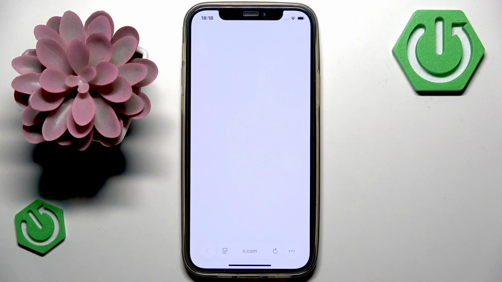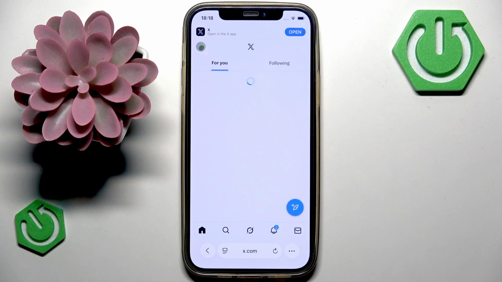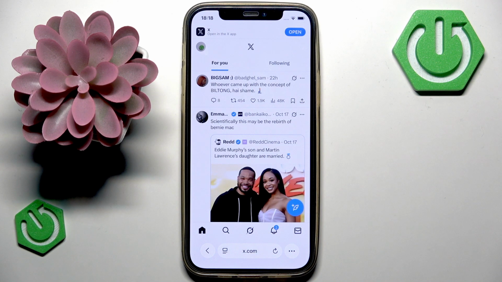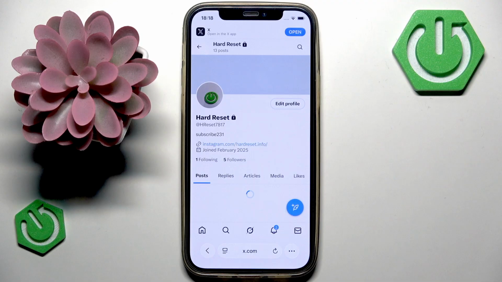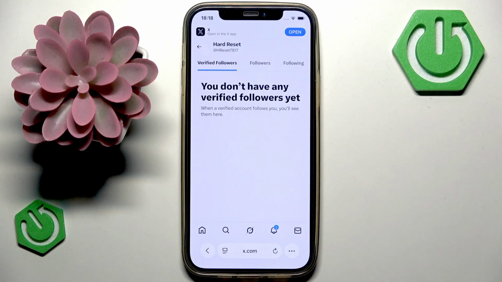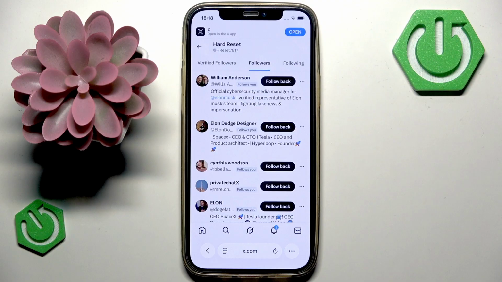So open your preferred browser and find the x.com page, and then of course you have to sign in to your X account. And now when you're in, you want to tap your profile picture in the top left corner of your screen and access your profile. So now tap your followers count, and at the top go to the followers section.